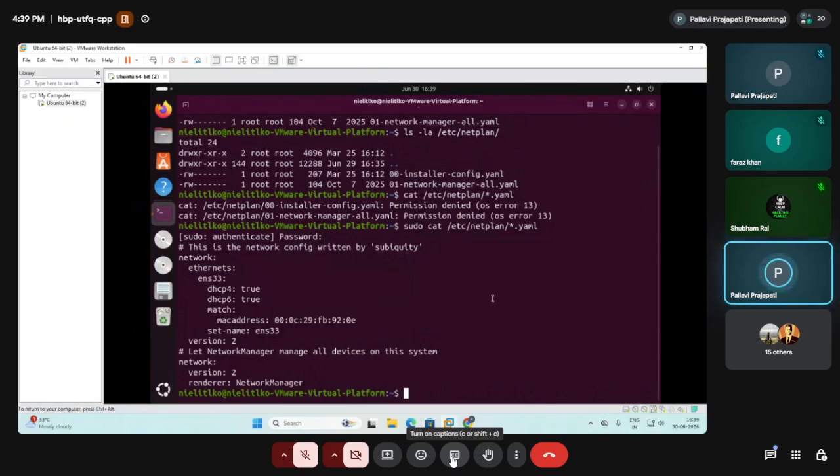So basically, if you want to change anything in this netplan, then you can use the sudo administrator command, and then you can open it with any editor, right? Nano editor, vi editor, any editor you can use, and after that you can make changes. When you have root administrator power, then only you can do that. Otherwise you cannot write this.